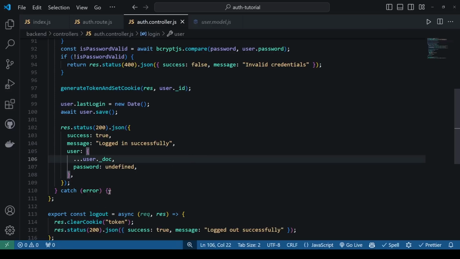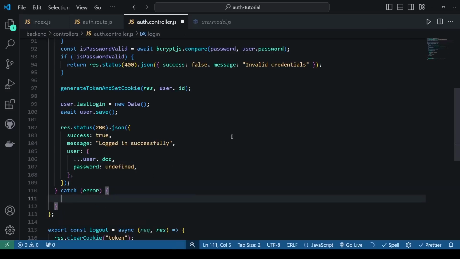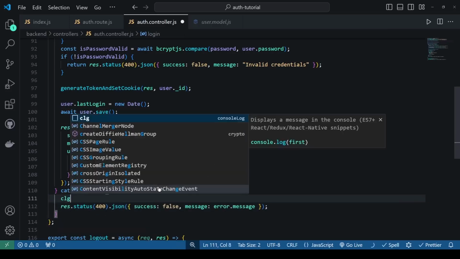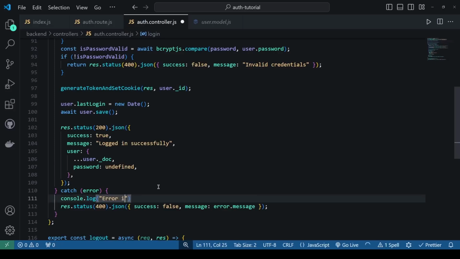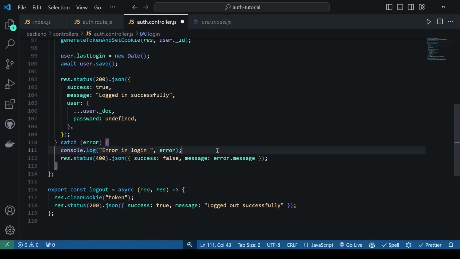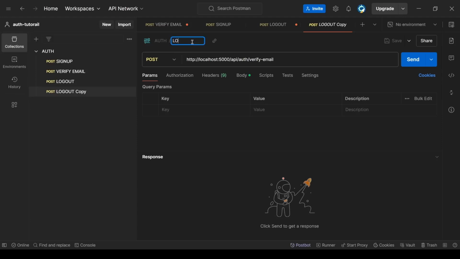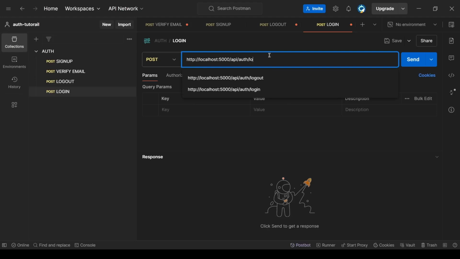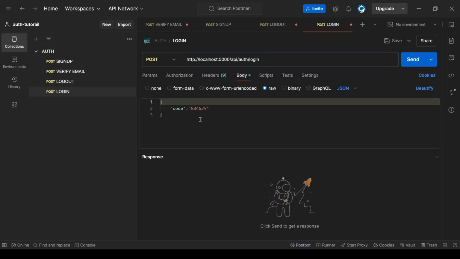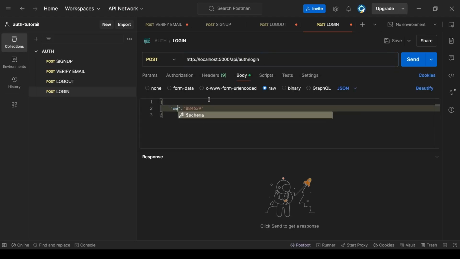Okay, let's just try to save it, but I forgot to add the catch. So let's just grab this and console log error in login function. Okay, let's save and duplicate this one. I'll call this login. Our endpoint is going to be login, let's say, and we'd like to send somebody, which is going to be not code but email. And I'll put this email that we have and for the password. So just to test this out, I'll put a wrong password.